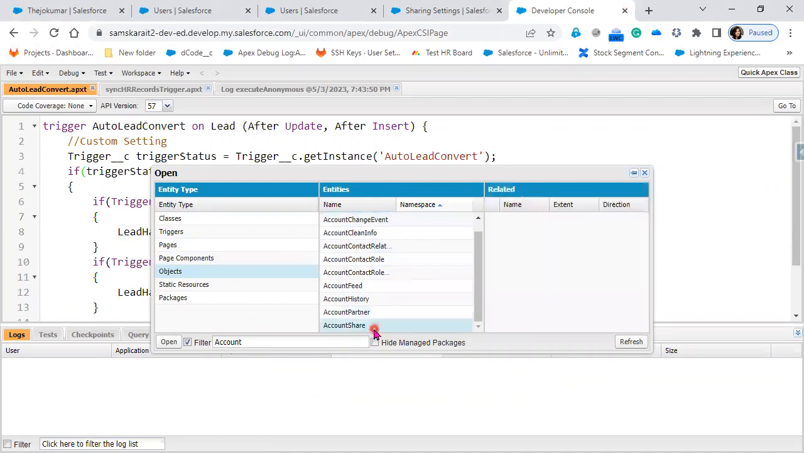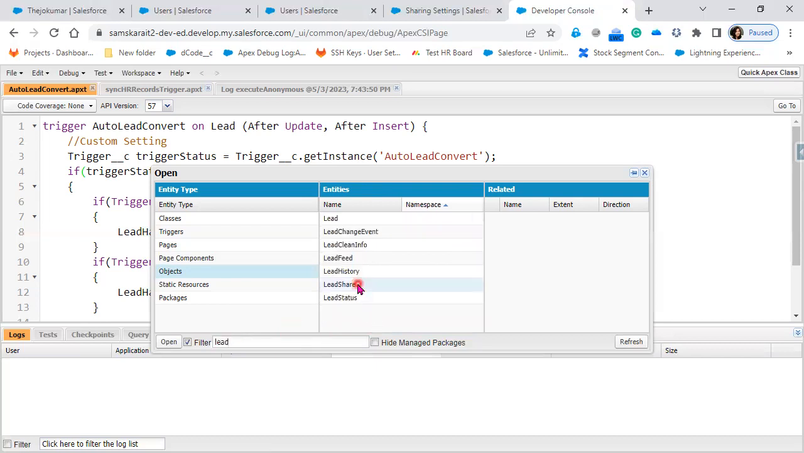Along with that, it is also giving me the account share. Similar to the lead, if I search for lead share, and similar to the opportunity, we have an opportunity share. Similar to the position, position also has a share, but it is not displaying here.